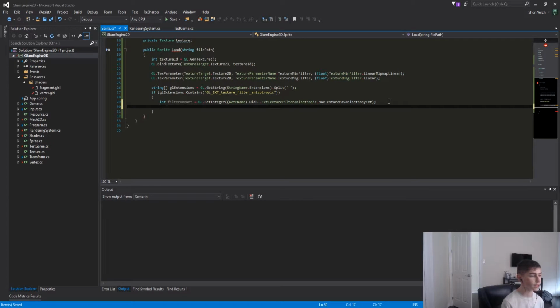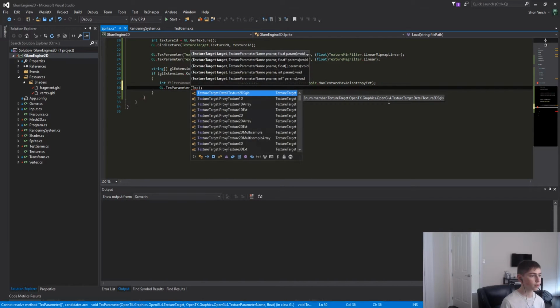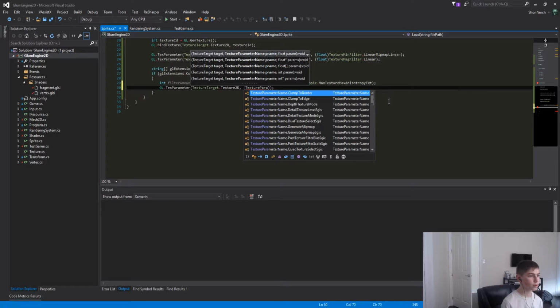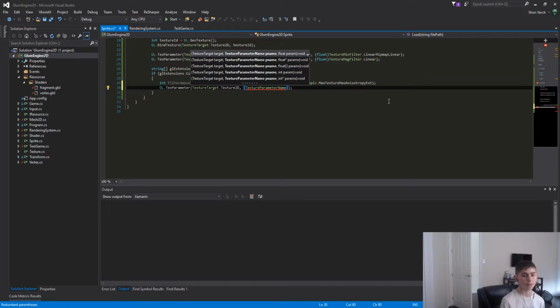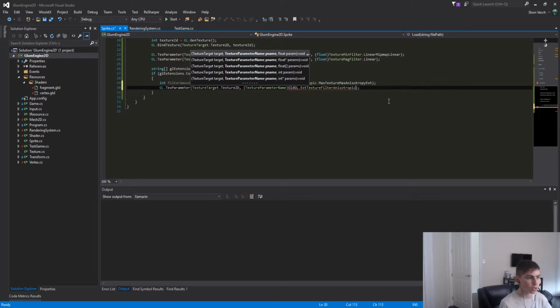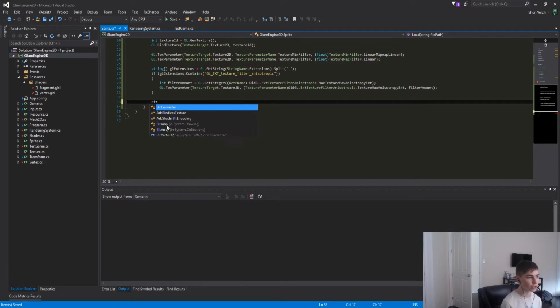So now we've got the filter amount. We need to say gl.TextureParameter, texture target Texture2D, and the texture parameter name, TextureMaxAnisotropy, OldGL.Get, I think it was ExtTextureFilter something. Yeah, that was the TextureMaxAnisotropy, and then the filter amount. Okay, there it is. So that's if it contains the GL extension. If it does not, then we're just going to continue.